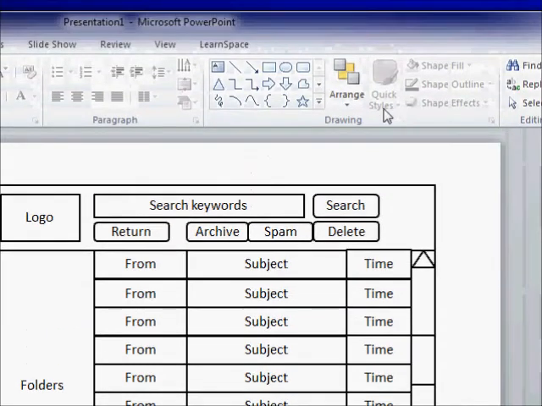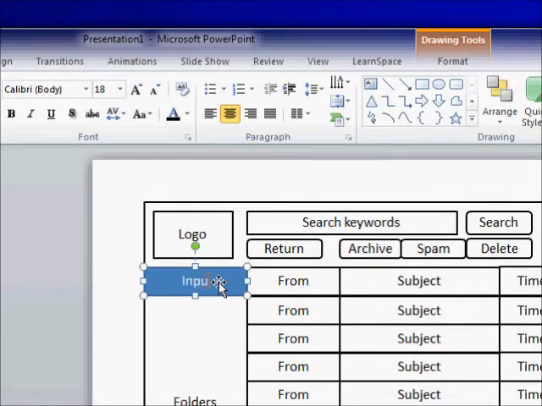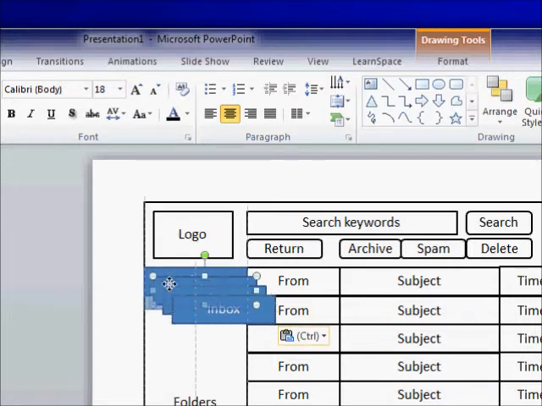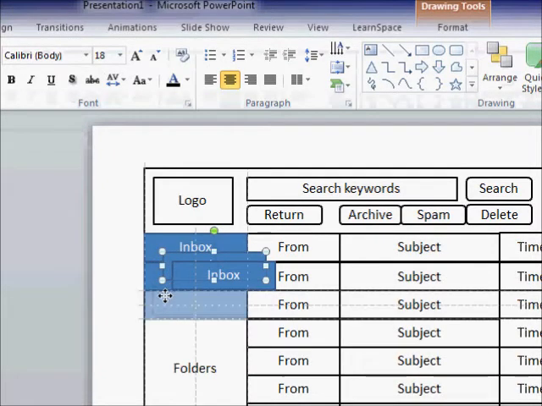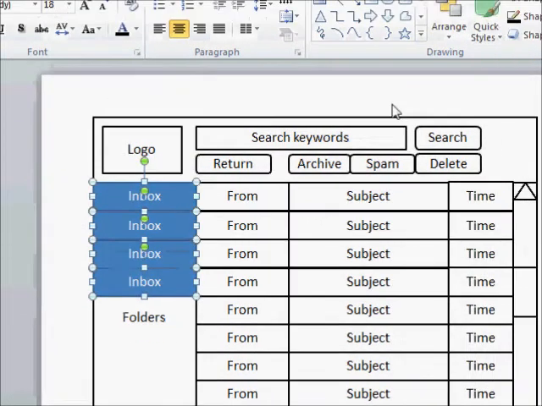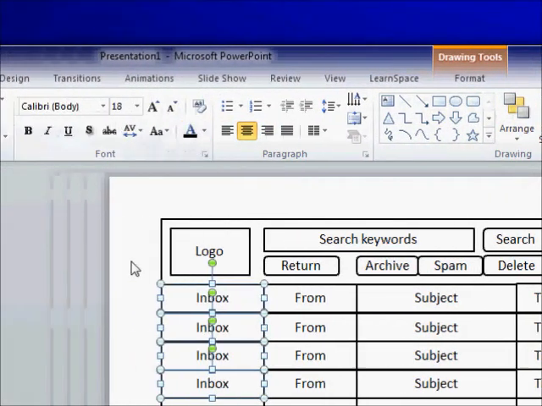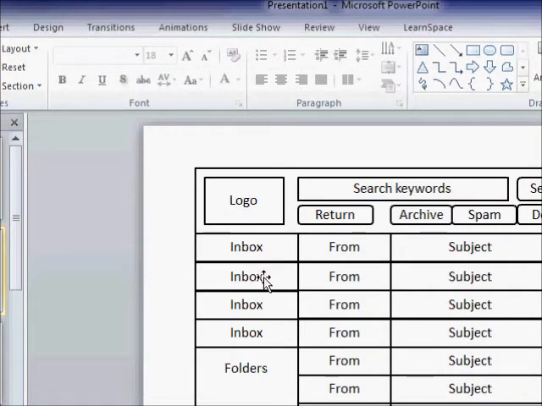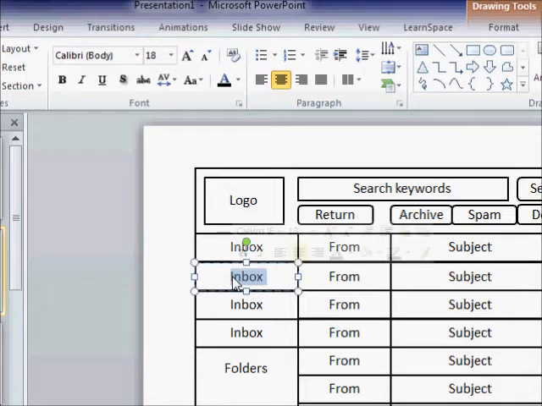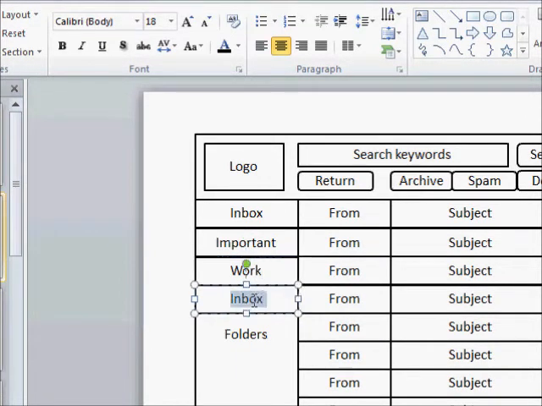Okay, let's go over here on the left and let's make some folders. Inbox. Clean up the alignment, clean up the color. Now, of course, I don't want all these to be inbox, so I'll do something like this. I'll say, let's make a folder for important. Let's make a folder for work. Let's make a folder for fun.